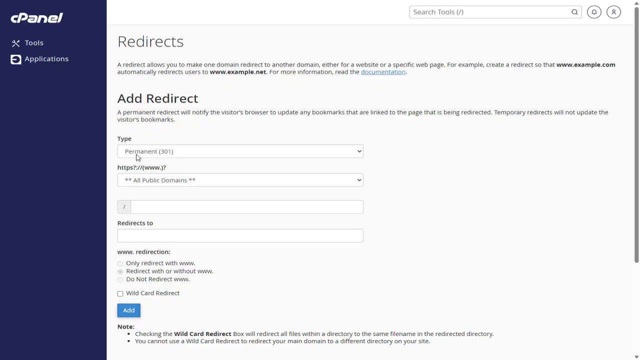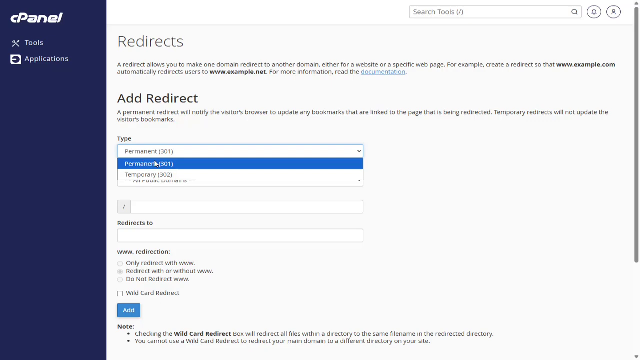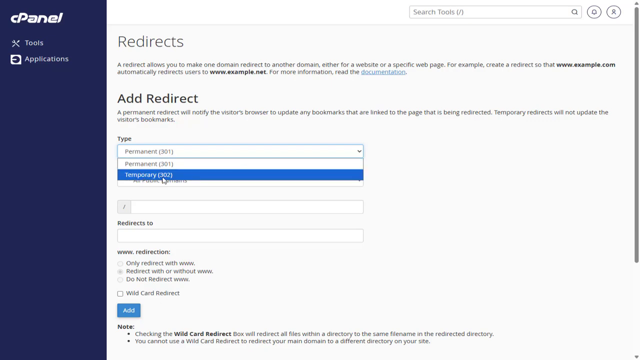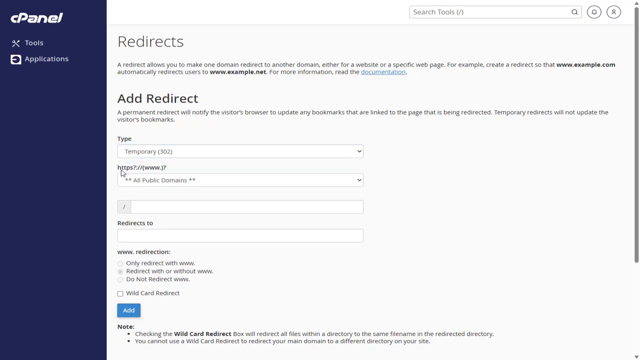Under Type, you have two options. Select the temporary option to redirect website domain for shorter period. For instance, if your site is under maintenance, or testing a new site, or checking tools or themes.